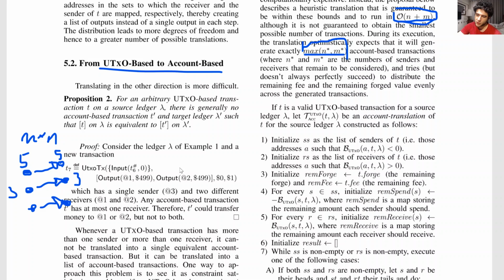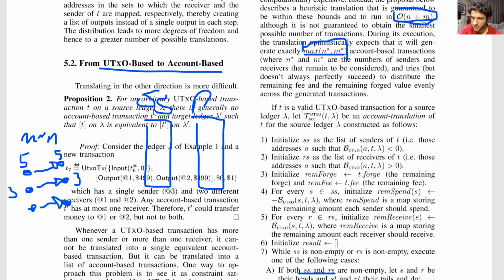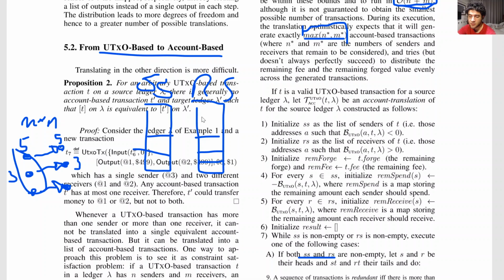What we do is first build two queues. One queue is our senders and another queue is our receivers. These are what SS and RS are: SS for senders and RS for receivers. You can imagine in this case you put your 5 here, then your 3 here, and you put all the senders, and then in the receiver queue you put all your receivers. Obviously these don't have to be the same number. You could have more receivers than senders, or vice versa.